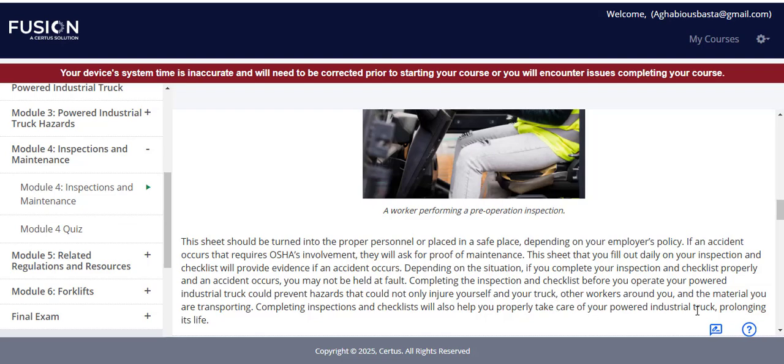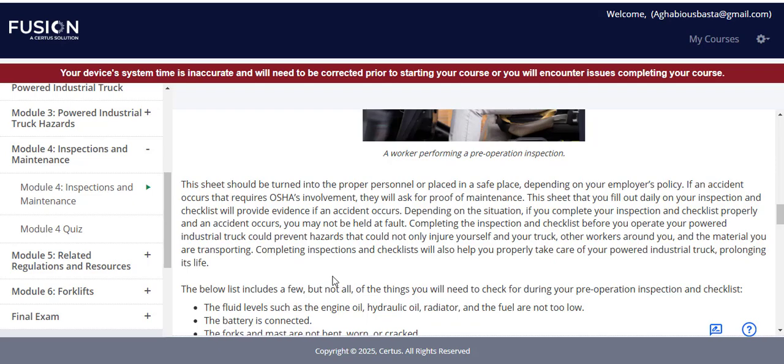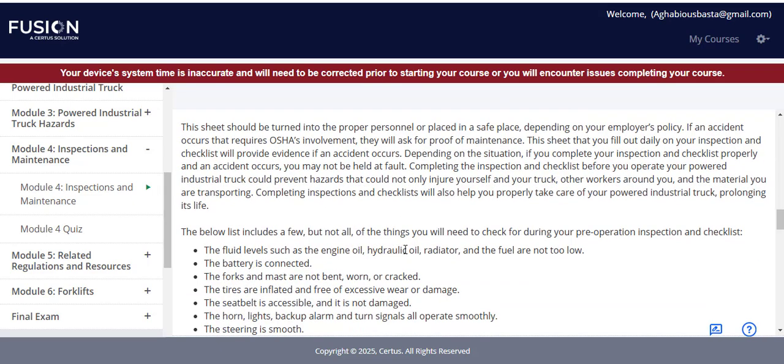The list below includes a few, but not all, of the things you will need to check for during your pre-operation inspection and checklist. The fluid levels, such as the engine oil, hydraulic oil, radiator, and the fuel, are not too low. The battery is connected. The forks and masts are not bent, worn, or cracked. The tires are inflated and free of excessive wear or damage.